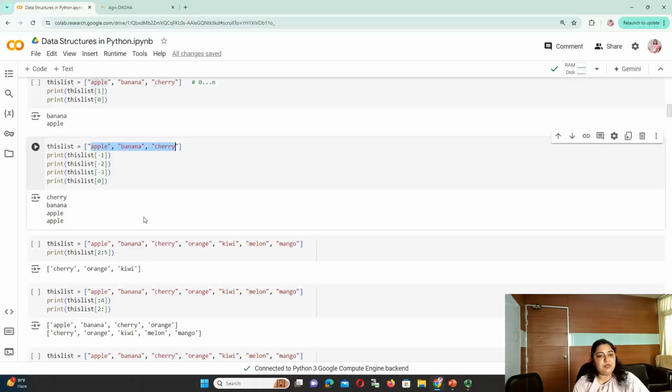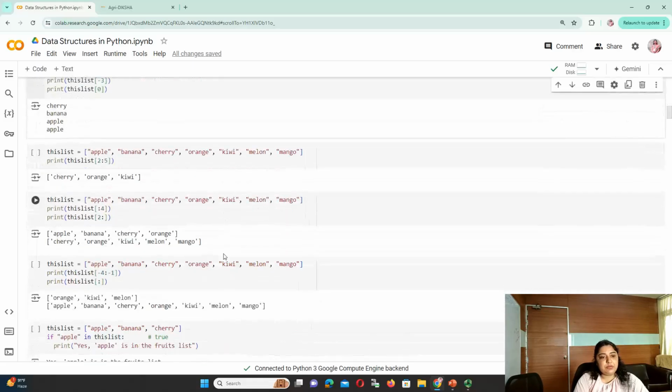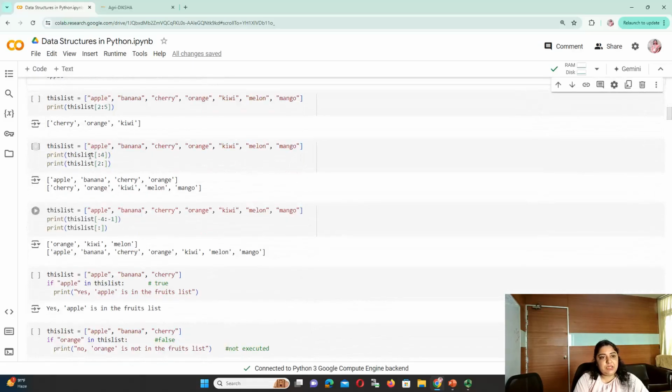In a list we can have positive locations as well as negative locations. Positive location started from 0 up to the end, and the negative location started from the end up to the first element. Means this is at -1, cherry is at -1, banana is at -2, apple is at -3. Then we can have list slicing.